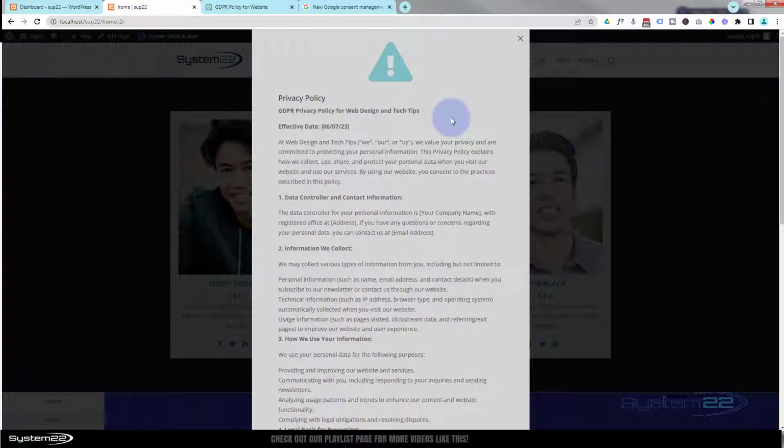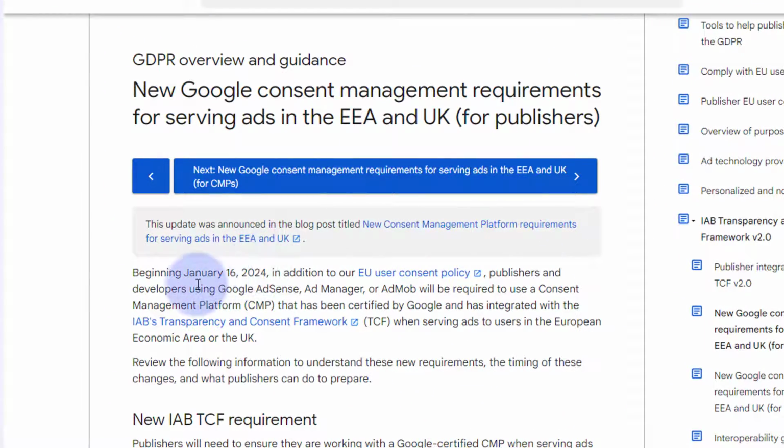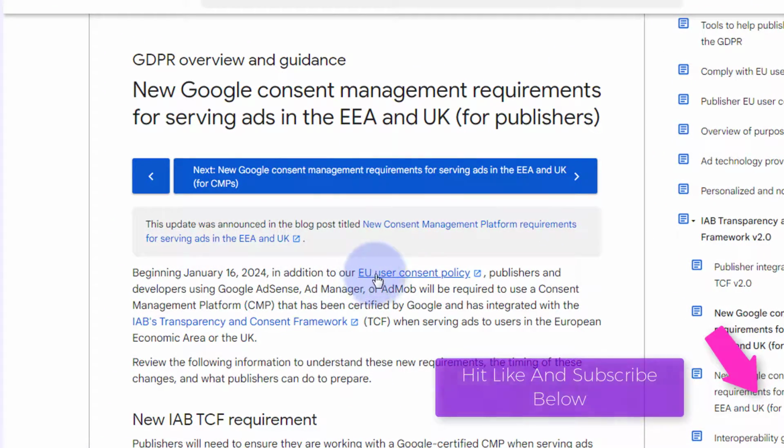Well, today we're going to show you how to add a GDPR privacy policy pop-up to your site. Now, as of January 2024, you're going to be required to do this if your site's being visited in the EU or Britain. If you've got an English speaking site, I'm sure that it is. You can actually create your GDPR policy statement in your AdSense account if you had one.